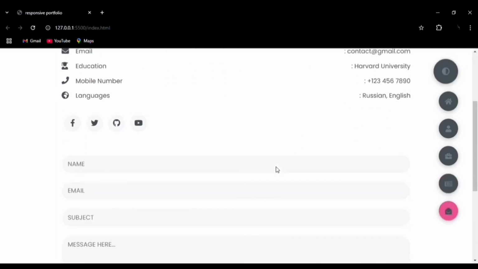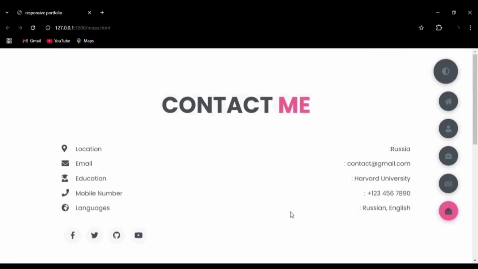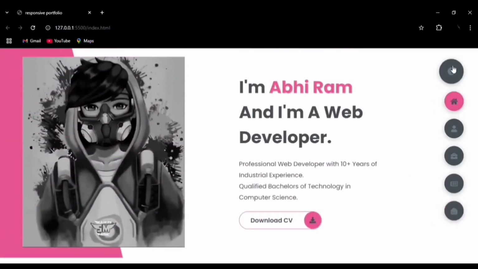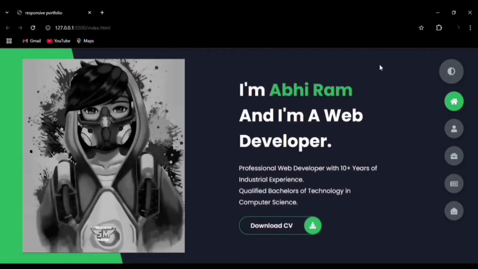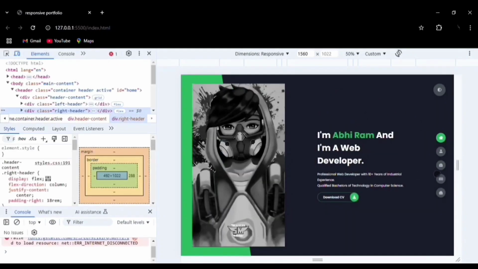Then we can go to the contact me section. You can see the smooth transitions. This website is entirely responsive, that is, it is also available in mobile as well as in desktop and tab versions. Let me show you. This is the desktop version as we have seen now. Now let's go to the mobile version.